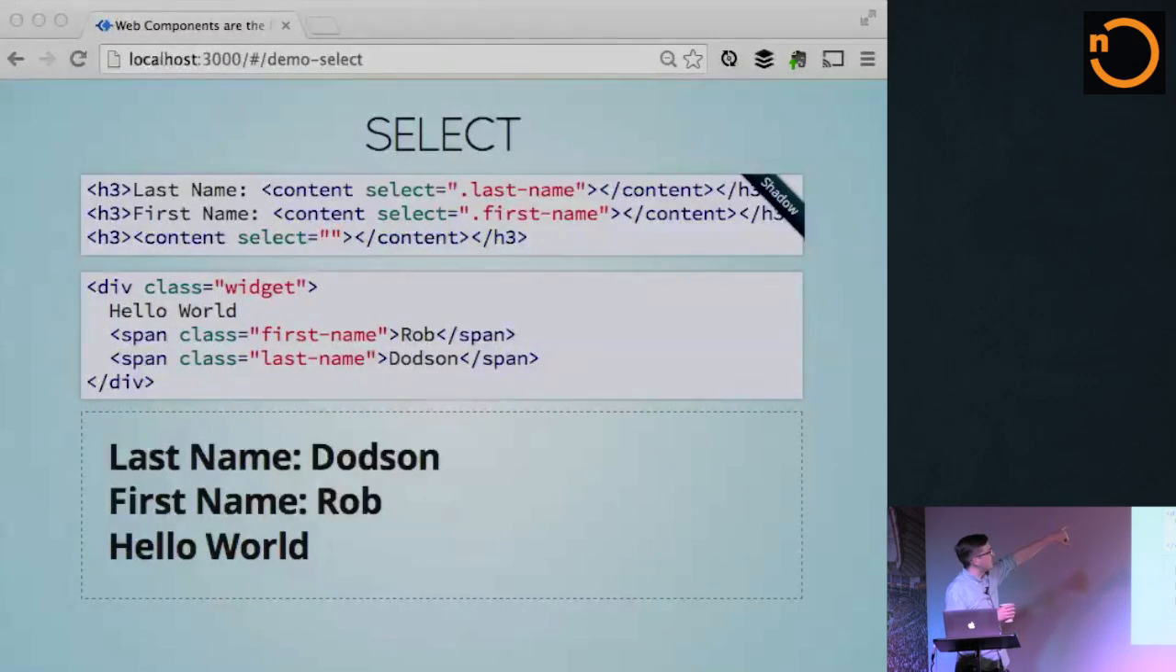Up there at the top, we've got a few H3s. It says last name, content, select anything with the class last name and render it right here. First name, content, select anything with the class first name. And then here I've got a content tag that's selecting with empty quotes, which is sort of like a wildcard. It just means any other content that was not selected, try to render that right here. When the user is using our shadow DOM, they can say, okay, here's my widget div.